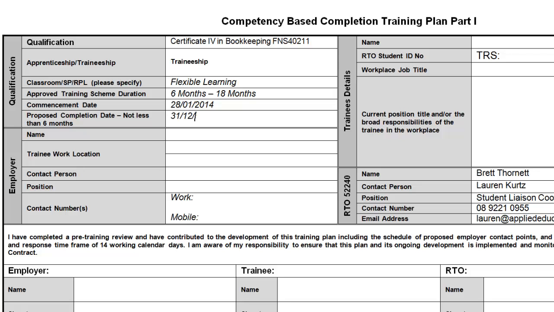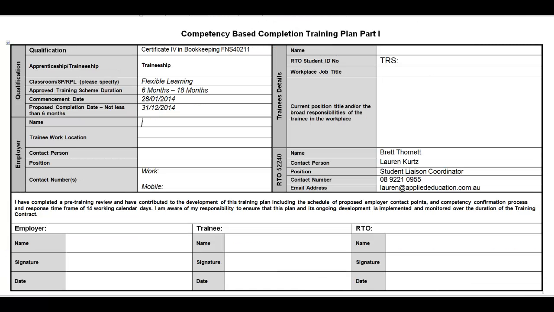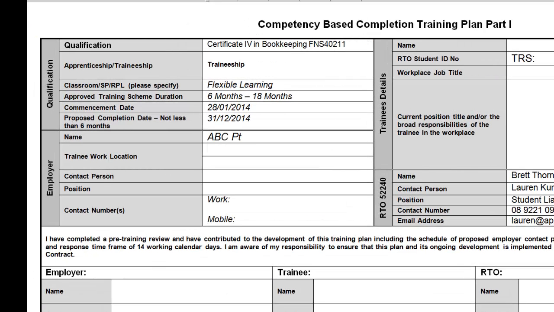Now we move along to the employer section. In the name field, you will need to enter the full company name. Trainee work location is the physical address of the business. Contact person is where you need to write the contact name of your employer or supervisor who will be assisting you during your traineeship. The position field will be what position they hold within the company. The contact numbers field is where you enter the contact details for your supervisor or employer.